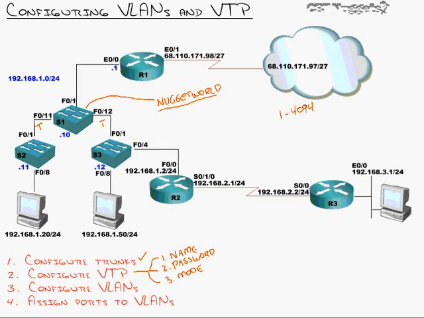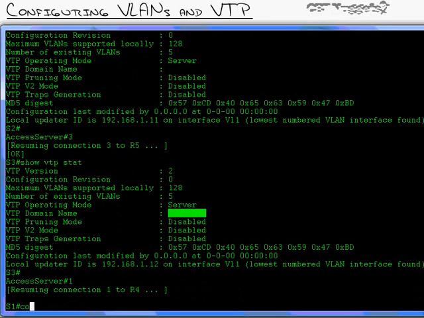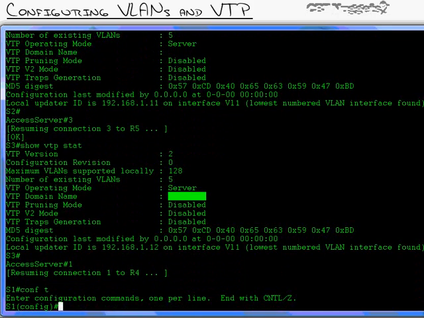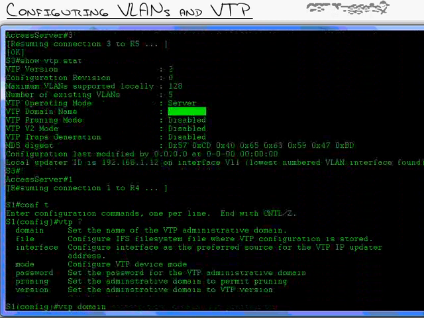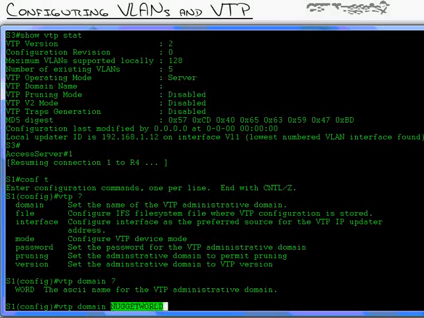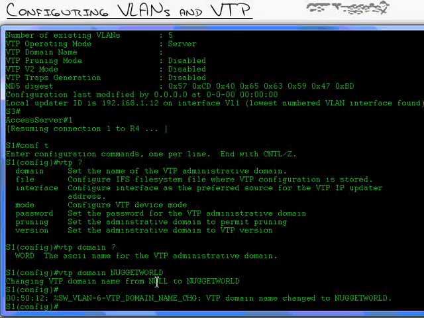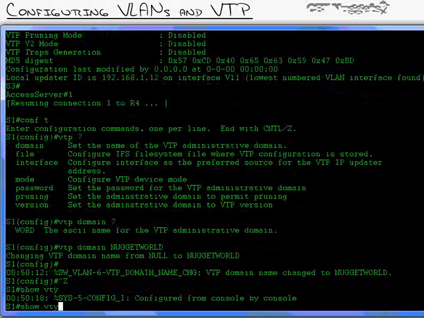So let's jump on to switch number 1. The way that we set our VTP domain is to go into global config mode and type in VTP, and I'll do a question mark, domain, and it says what is the name. Type in Nugget World. Now this name is absolutely case sensitive. So if you use capitals or lowercase on one switch, make sure you do it on all of them or else it won't replicate. So I type in Nugget World. It says I am changing the domain from null to Nugget World. It's changed.